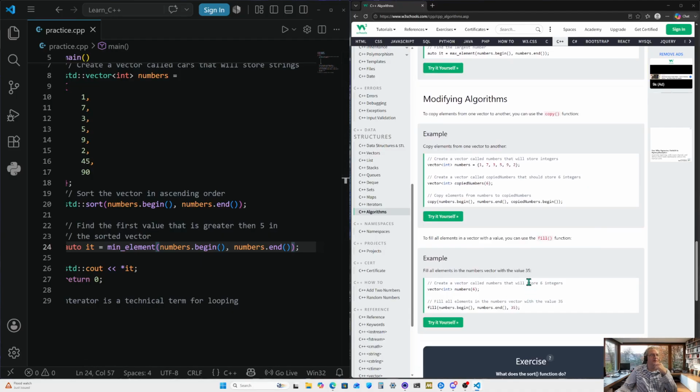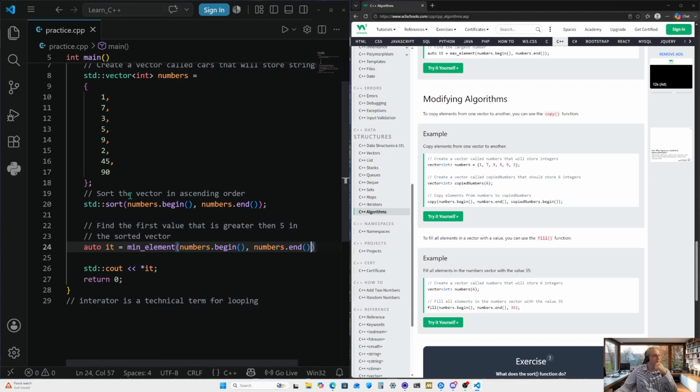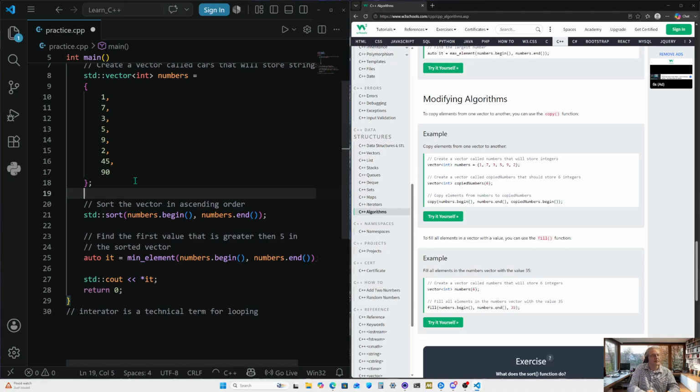Modifying algorithms to copy elements from one vector to another, you can use the copy function. Okay, so we're going to keep this right here, and we're going to change this. We're going to add another one to it. Okay, so let's create a new one here.